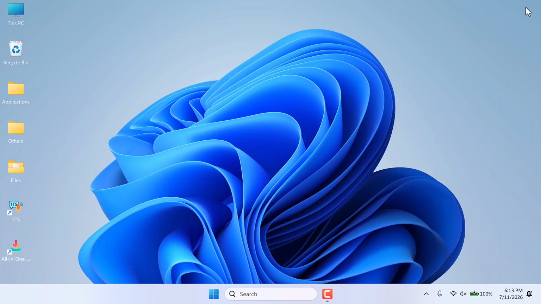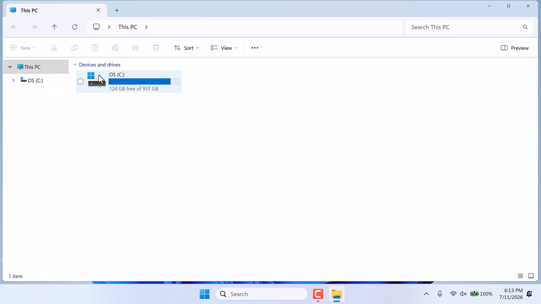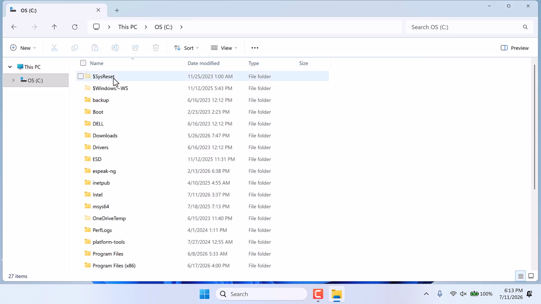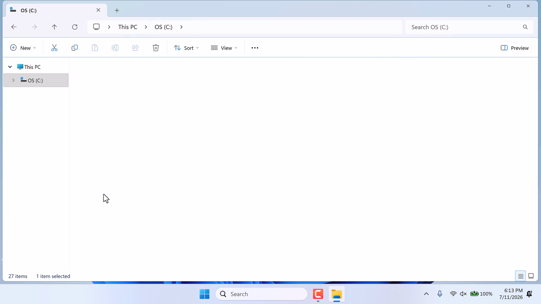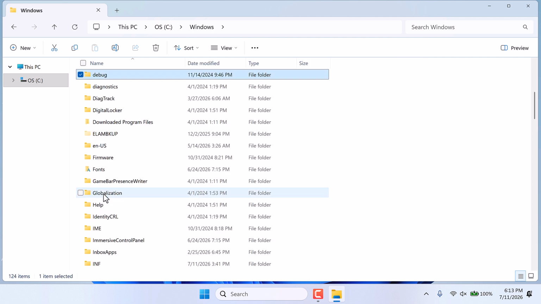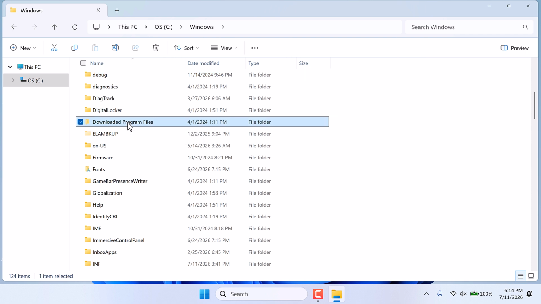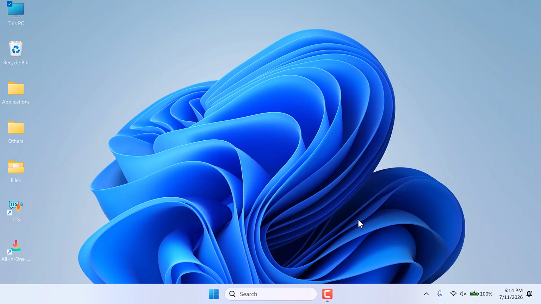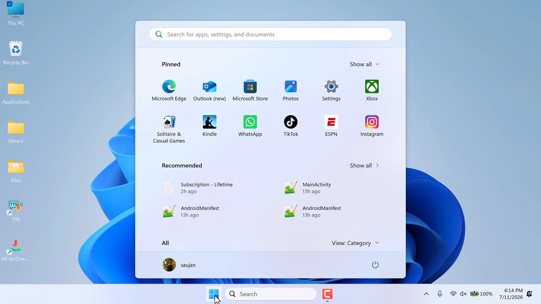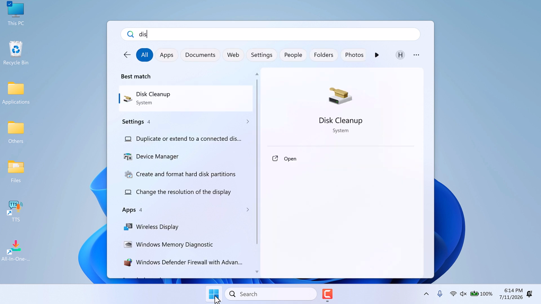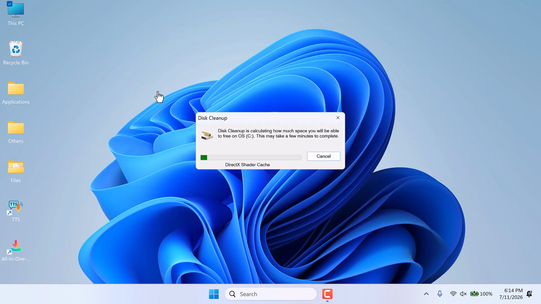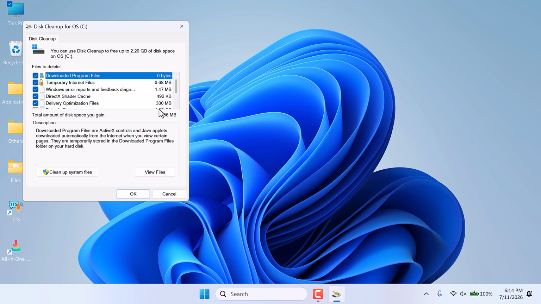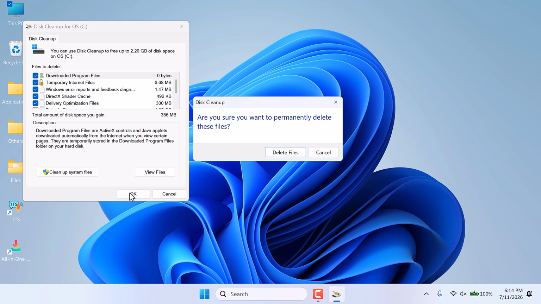Let me close this. After that, open This PC, go to C drive, and go to Windows, and go to Downloaded Program Files. And you can delete the files here as well. I've already deleted it. Once this is done, again go to the Start menu, type Disk Cleanup. So here it is. And you can click OK and delete.